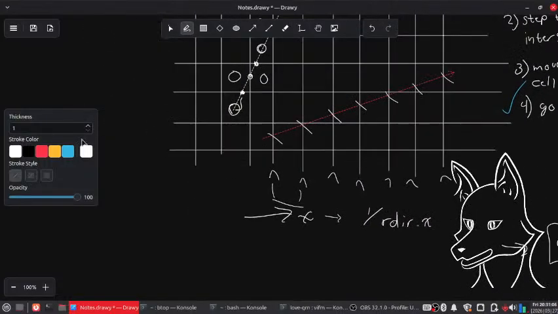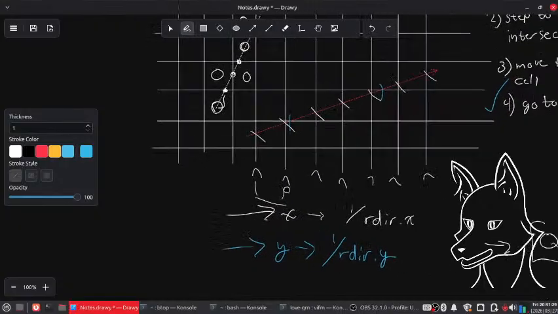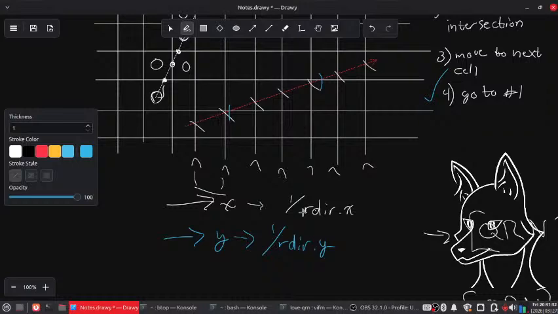And then the same argument can be made about these intersections here and here, along the blue. That is also y, 1 over ray dir dot y. And these are fixed. They'll always be that. So the only thing you need to do is calculate the first point, this first point and this first point, and then from there everything else is the same.